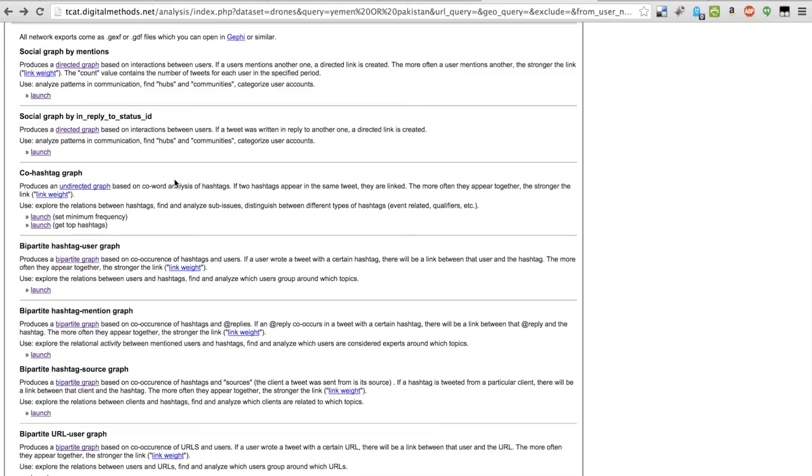And note that, for example, drone and drones will always be in the co-hashtag network of this dataset, as will probably Pakistan and Yemen. So you can consider deleting at least the words with which the dataset was constructed, so drone and drones, to more clearly see the different topics and the different clusters.